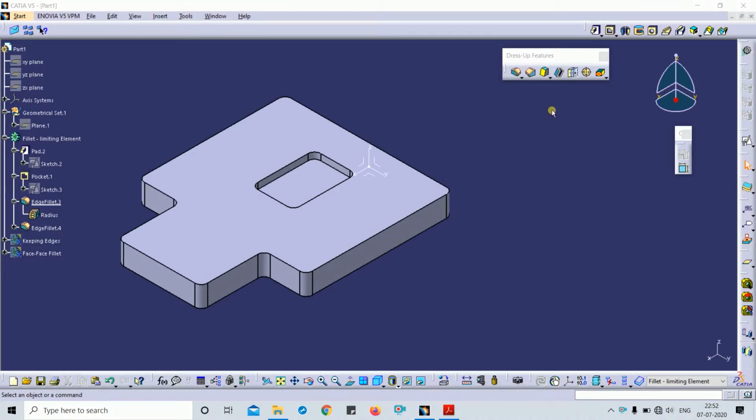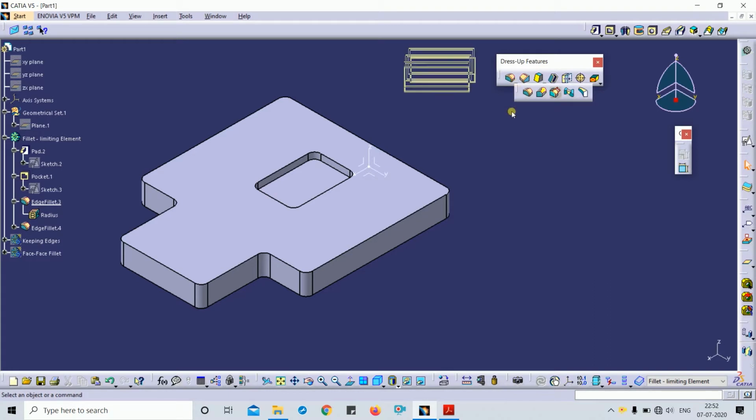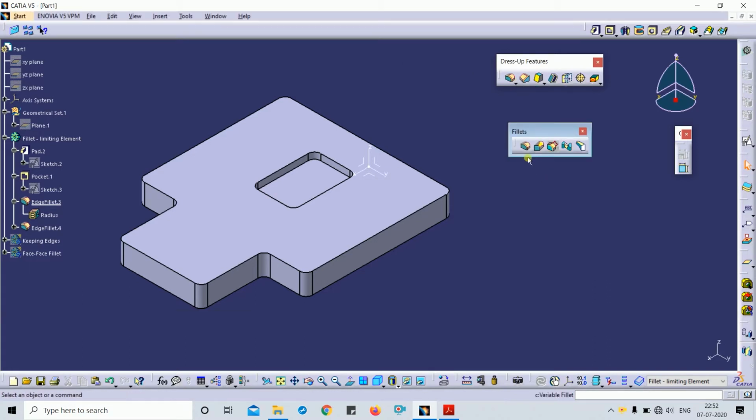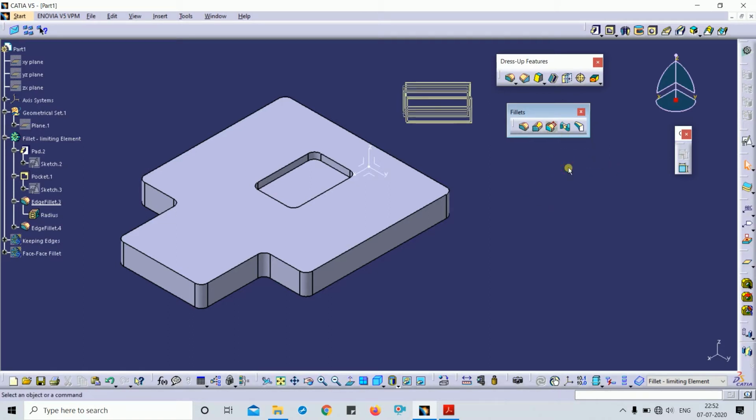So today we are going to discuss the Trace of feature toolbar. In that feature toolbar, the first feature is fillet. In fillet there are five types of fillet. First is edge fillet, second is variable radius fillet, third is chordal fillet, fourth is face-to-face fillet, and fifth is tritangent fillet. We'll discuss these types of fillet in detail one by one.